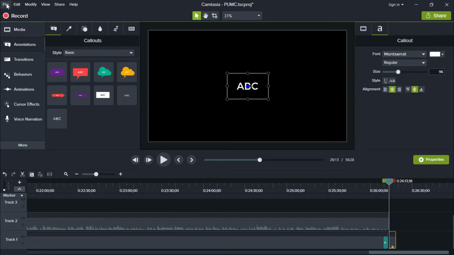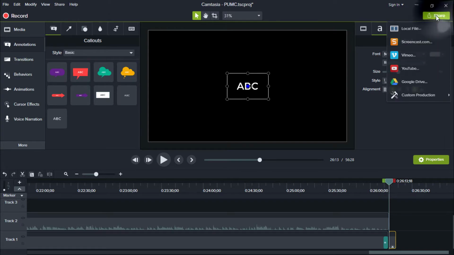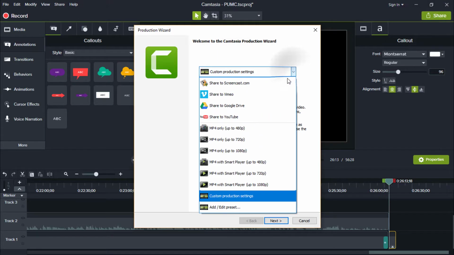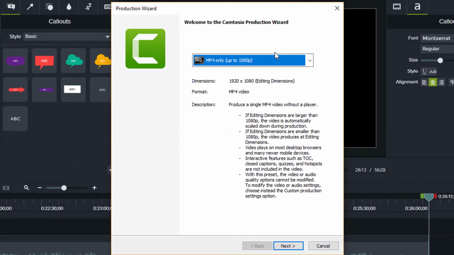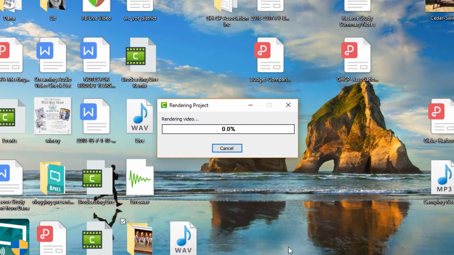And then when you get finished, you're going to come up to File, or I apologize, I'm thinking about Reaper. You're going to come over and hit Share, Local File. You're going to drop this menu down, and you're going to have it play MP4 only up to 1080p. Okay, and you're going to hit Next, and then this is where you're going to name it. This is where the video is going to wind up, and you hit Finish. And that's what it does. As you can see, it's already started the video. And when it gets finished, that's what you have.